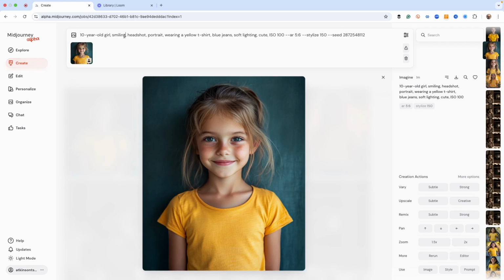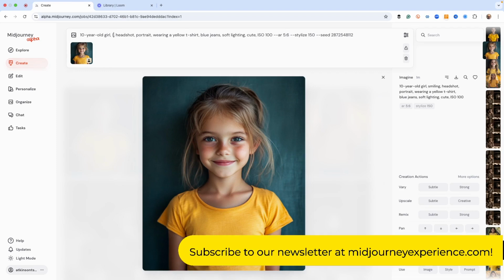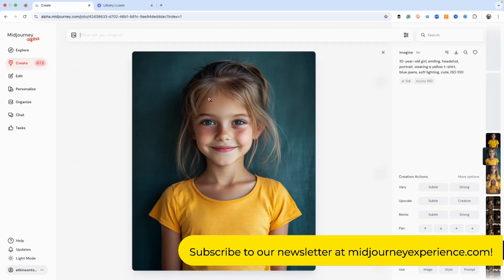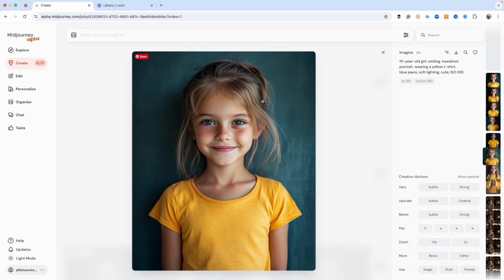Okay, now let's get this girl doing some different things, right? So first off, let's just do some expressions just so you can see what's going on. So let's have her laughing, crying, and shouting. Okay, and we're just going to hit go. And those are, of course, in the power permutation brackets. That allows you to create multiple images all at once. That's just to the right of the letter P on your keyboard.